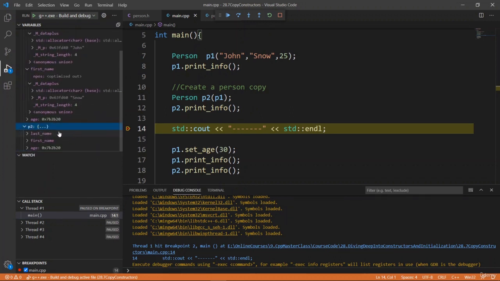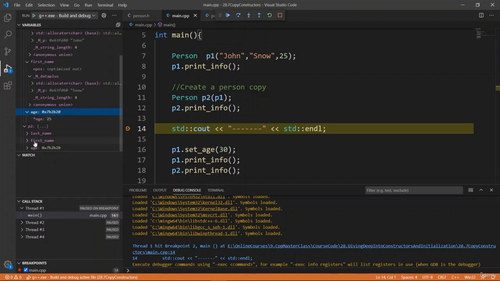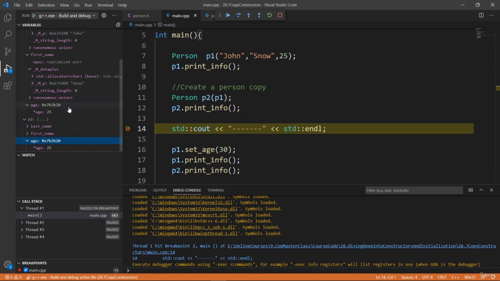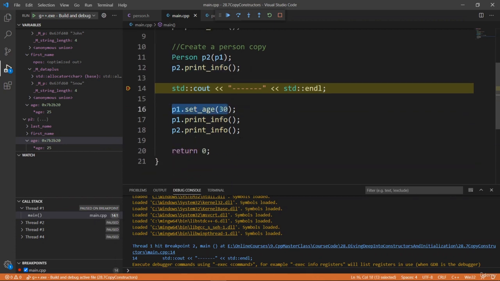We're going to see that we have the same information in last name and first name, but look at the age pointer here. It contains the same address both for person 1 and person 2. If you want to see the data inside, you can dereference the pointer and see the data inside. You can see that through the debugger. And this proves that we really are doing member-wise copy, and we are just copying the pointer. And this is going to be problematic if we modify one object. The changes are going to be seen in the other object.